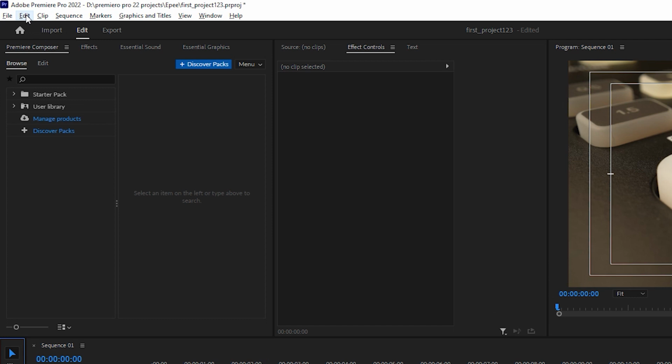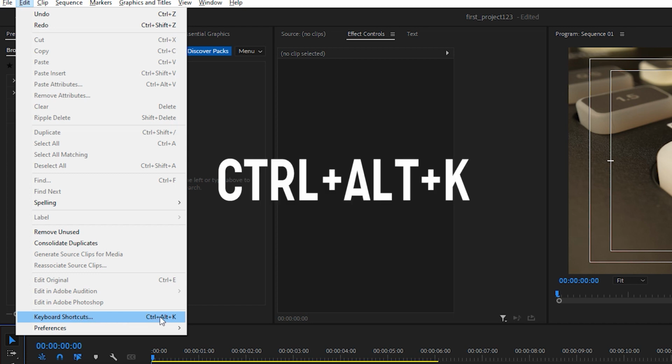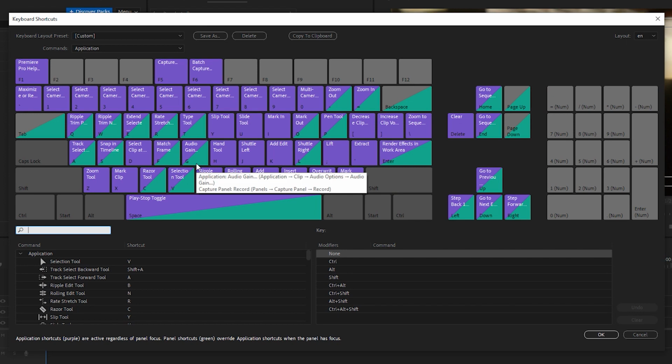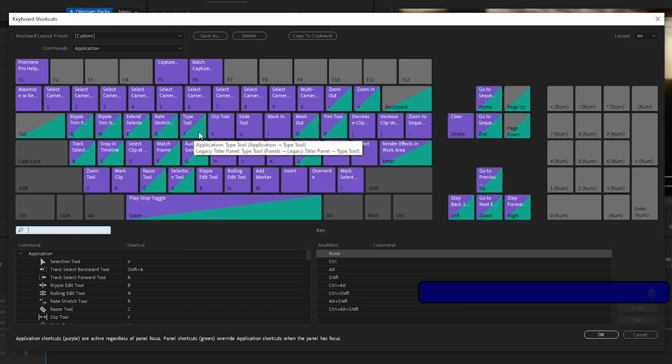You just have to come to your Edit here, and down here you're going to see Keyboard Shortcuts. You can also access this by pressing Ctrl plus Alt plus K. Alright, so this pops up. Now you can see your keyboard, and the shortcuts assigned to each of the keys on your keyboard.